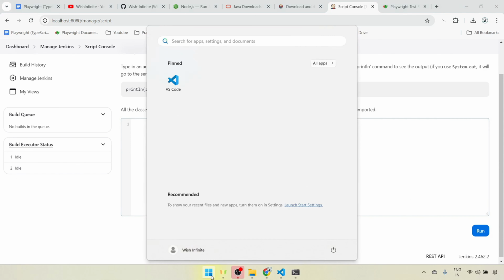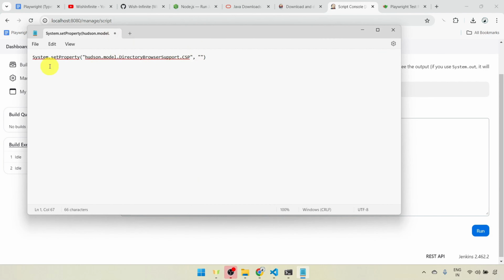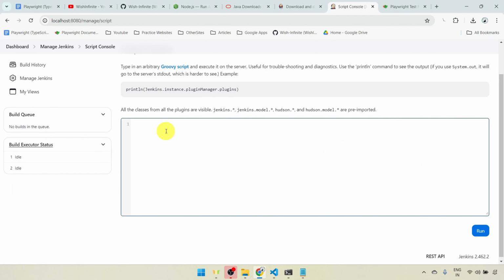Let me show that command to you. So this is the command which you need to run from this console, which is system.setProperty Hudson.model.directorybrowsersupport.csp: and then blank string we need to pass. So this command we need to provide here inside this text area, and this particular script is used to disable Jenkins content security policy, allowing custom scripts or resources to bypass security restrictions.